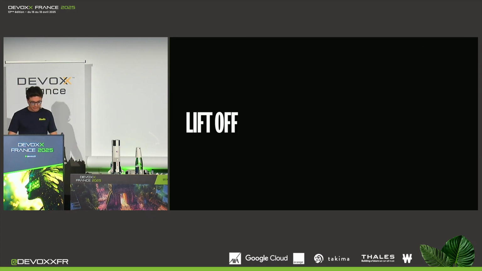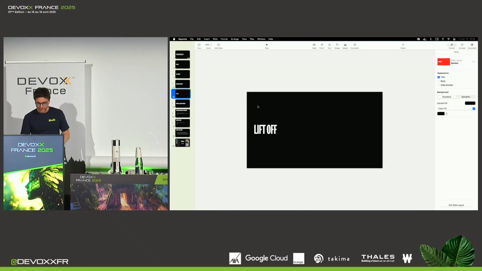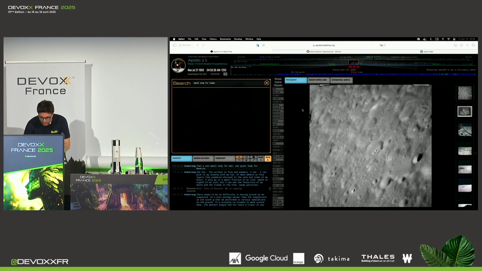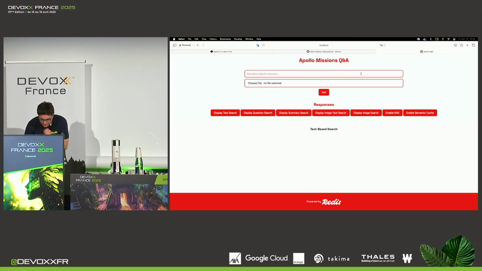All right, let's see if it works. I already had the application running. Let's see if it's going to be a demo or a troubleshooting demo. Let's find out. So basically what I want to do is search for "that's a small step for man, one giant leap for mankind." And let's see what is returned here.